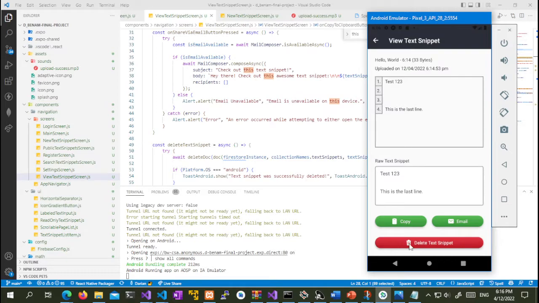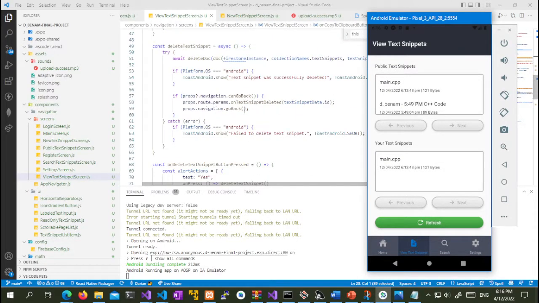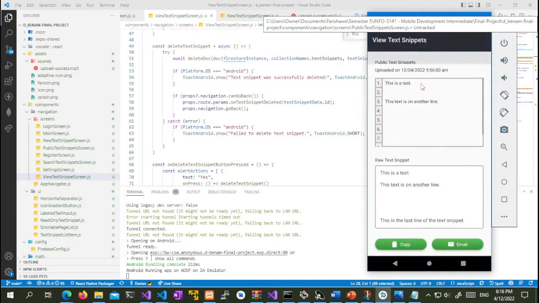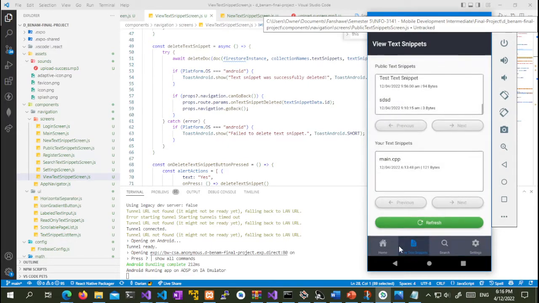And then I also have a delete text snippet button. If you click on that, this shows a dialog, and if you click yes, it will take the user back to the previous screen via a callback method right here, which I pass via the params. And then we can see in the your text snippets box, and also the public text snippets, the text snippet's gone. And if you go to someone else's text snippet, like this one I made a few days ago, you can see that there's no delete button, so you can only delete your own.